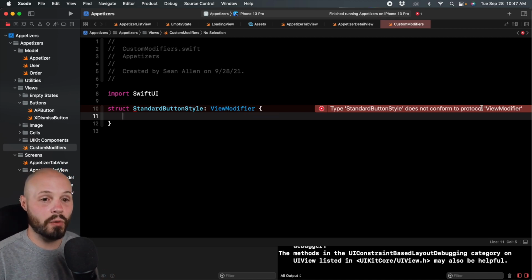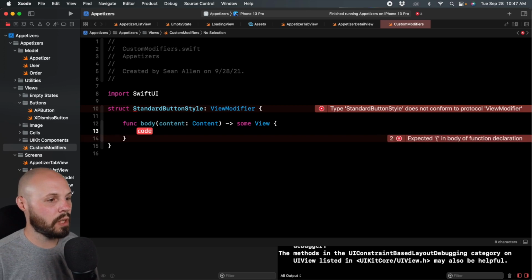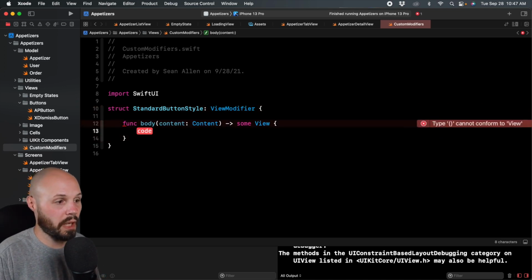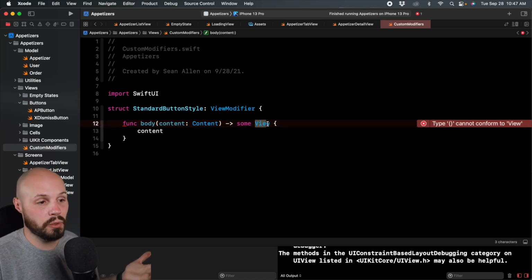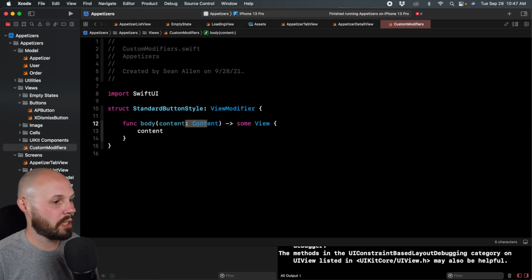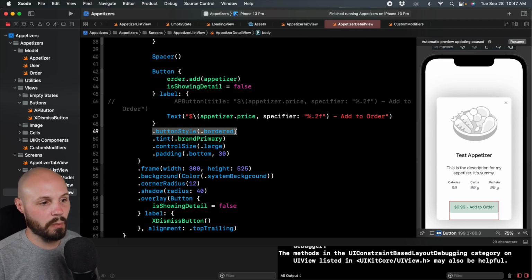So you can see I'm not conforming to the ViewModifier protocol because that needs a func body. You can see body, content, some View. So content is whatever you're putting this modifier on. So in our case, it will be the button, but we just want to basically modify the content, right? Which is some View. So let me show you what that actually means. So when I go to AppetizerDetailView, whatever I put this modifier on, you're going to see, we're going to put a modifier here.